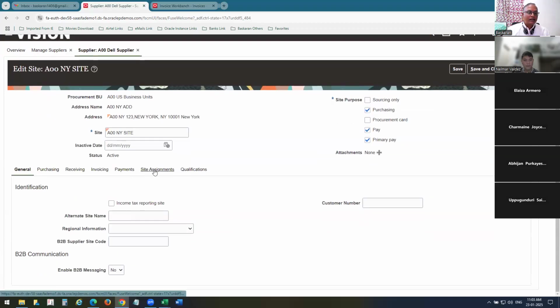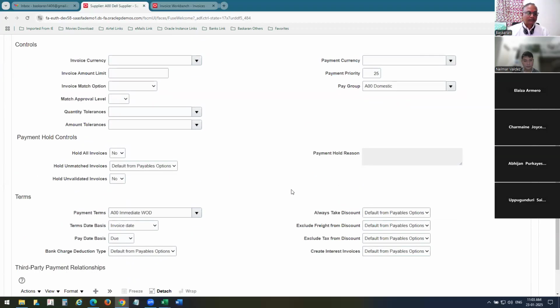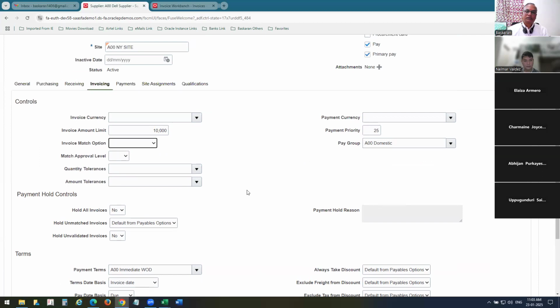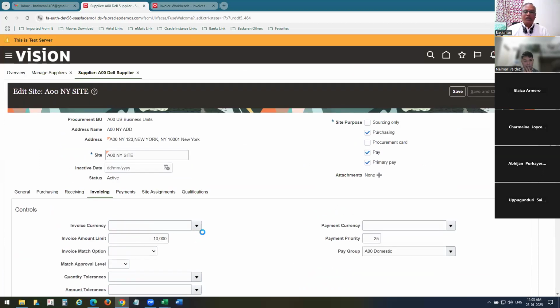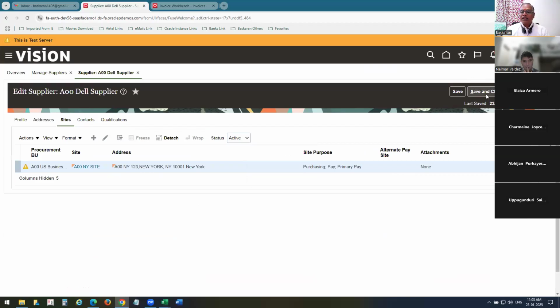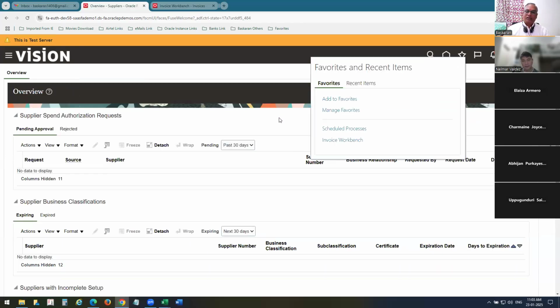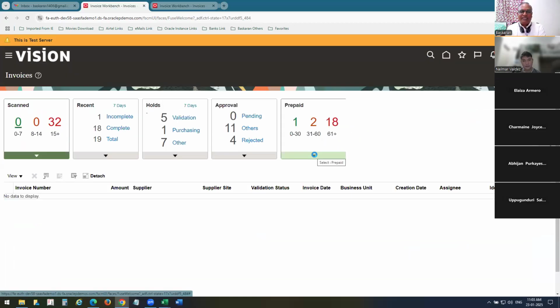Under the invoicing tab, region. So, I'm going to select the limit. It is 10,000, for example. Then save and close. Now, what is the meaning? At the supplier site level, I specified that the invoice amount should not increase more than 10,000. If I enter more than 10,000, what will happen?